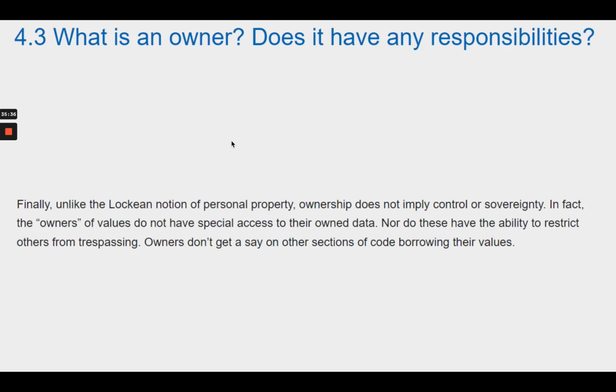In fact, the owners of values do not have special access to their owned data, nor do these have the ability to restrict others from trespassing. Owners don't get a say on other sections of code borrowing their values.